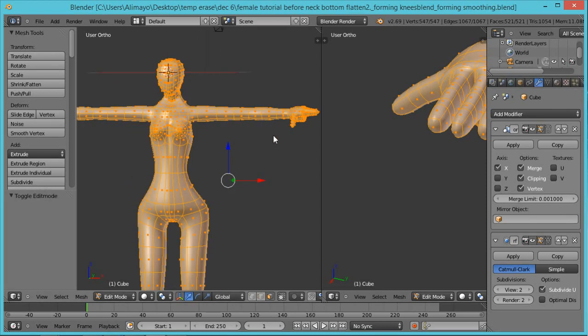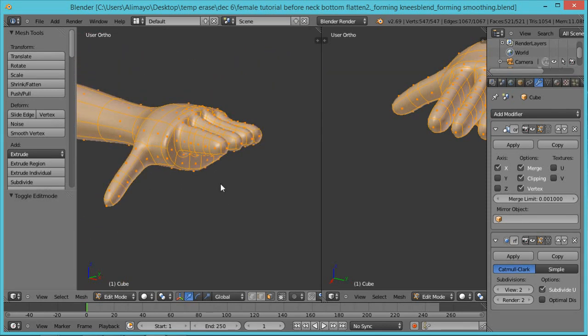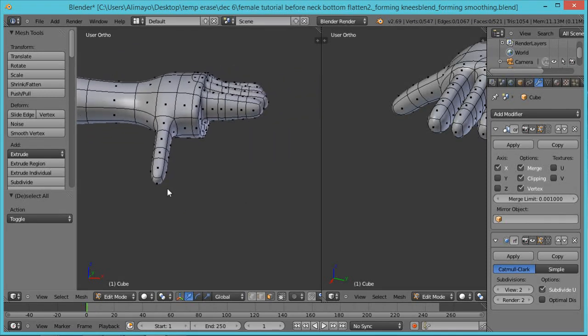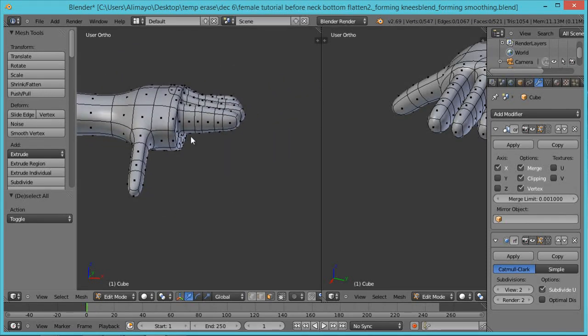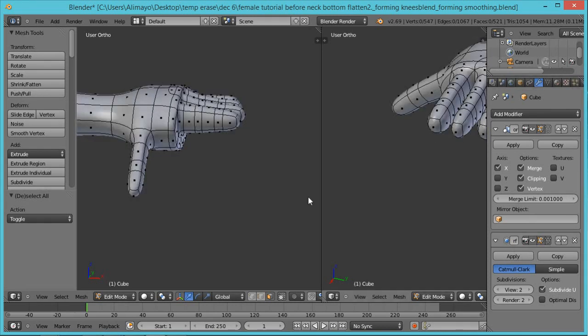Okay, this hand looks a little bit weird, so we're going to zoom into this hand. I'm going to hit A to deselect everything. This smoothness is just a modifier, so I'm going to hit the I to go back without the modifier. The modifier is still there. When I click the I, you can see it's right there. The hand looks kind of funky.